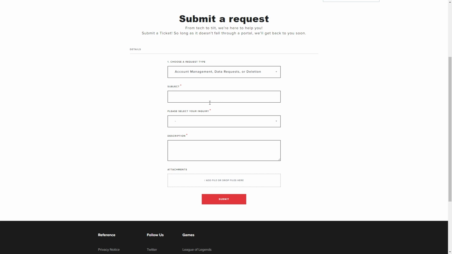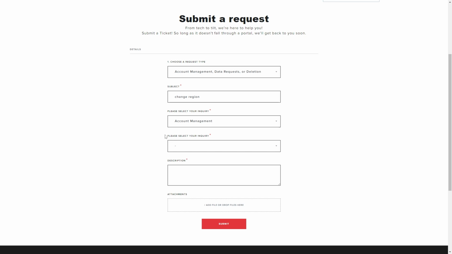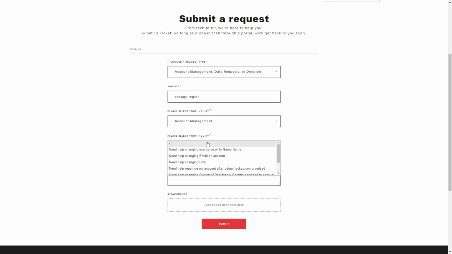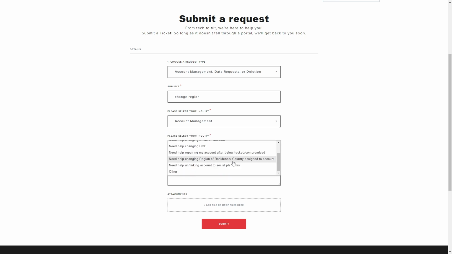So we can now enter in a subject, and for that, I'm just going to put change region. We then have to select our inquiry, and for this option, I'm just going to choose account management, which should be the top option. And from here, we get another option to choose our inquiry, and we now have a few different options. And this one down here near the bottom is the one we need. Need help changing region of residence slash country assigned to account.